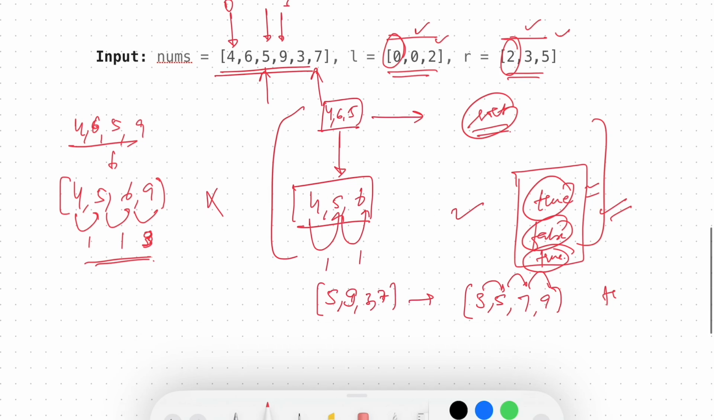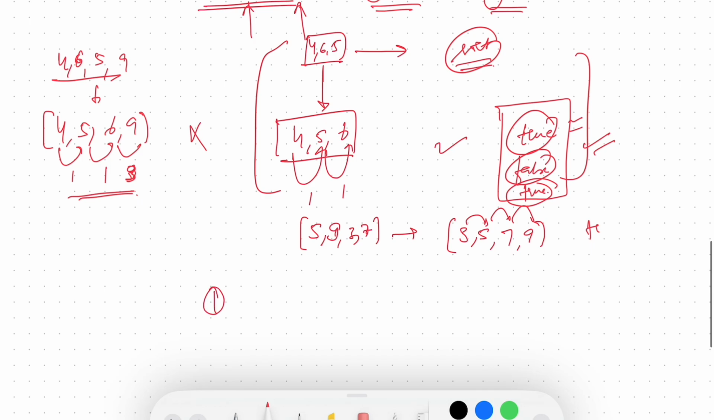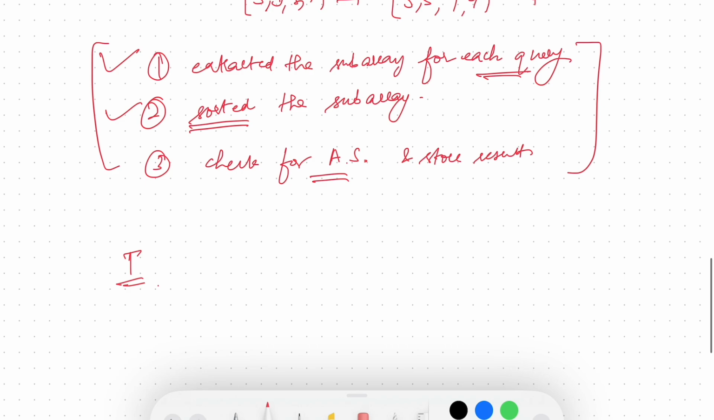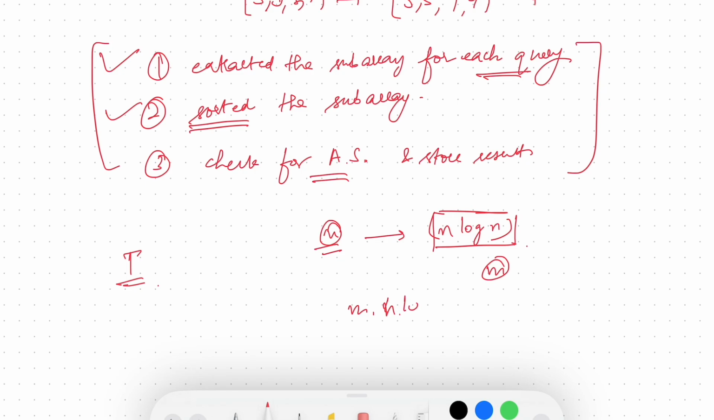So what I did is extract the subarray for each query, then sort the subarray and check whether it is an arithmetic sequence. Let's try to understand the time complexity for this problem. Let's say we have an n-length subarray. To sort an n-length subarray, it would be n log n. And in total we have m queries. So it would be m times n log n.